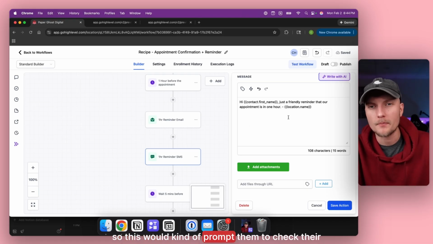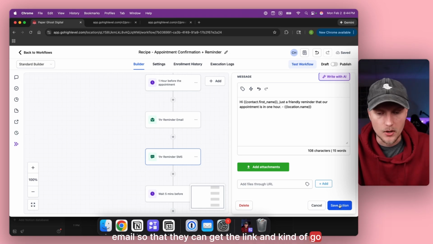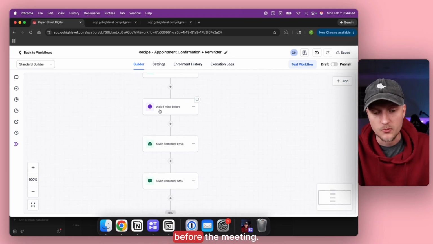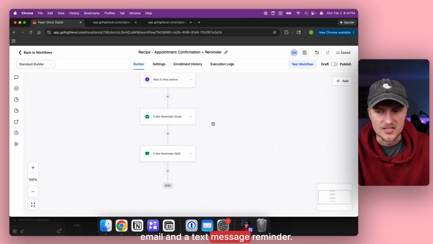So this would kind of prompt them to check their email so that they can get the link and go from there. Likewise, we're going to do it one more time at 5 minutes before the meeting. So we're going to come in here and send them an email and a text message reminder.